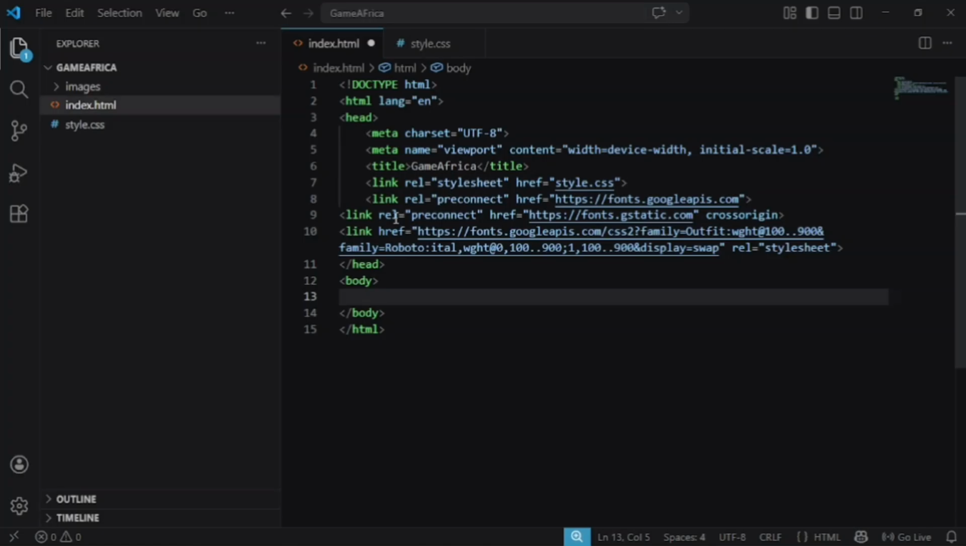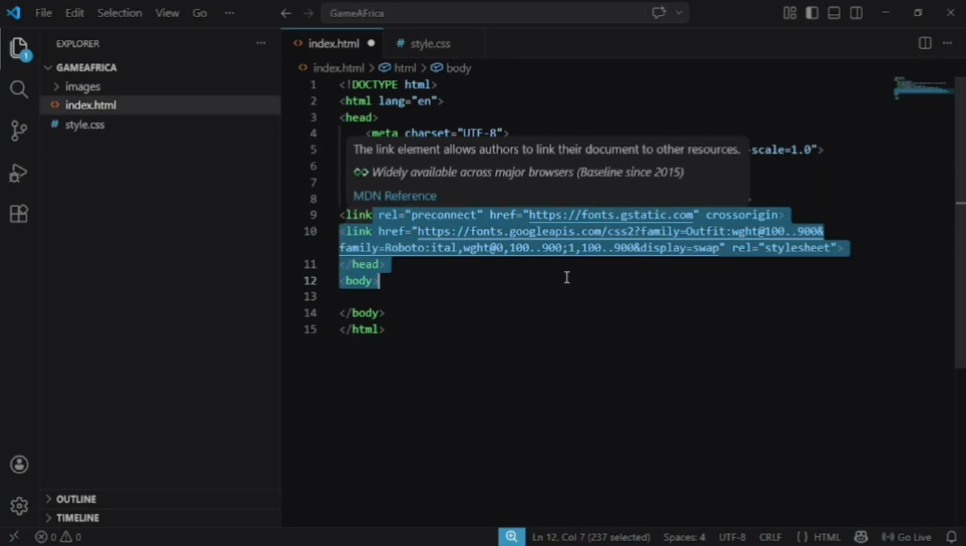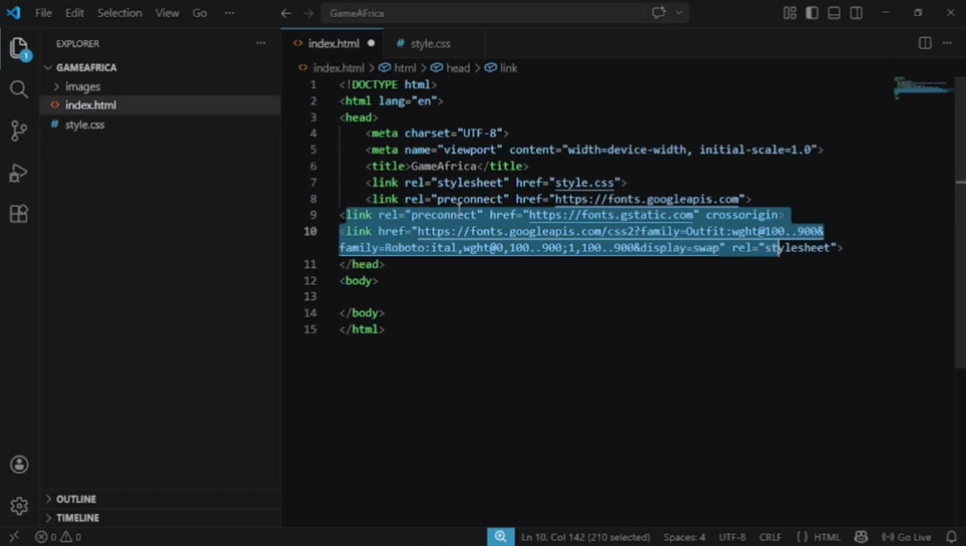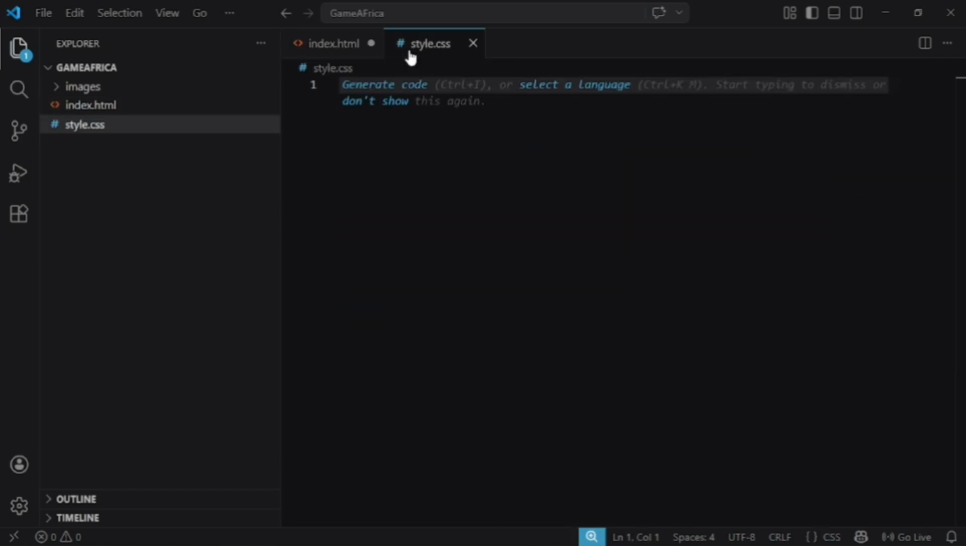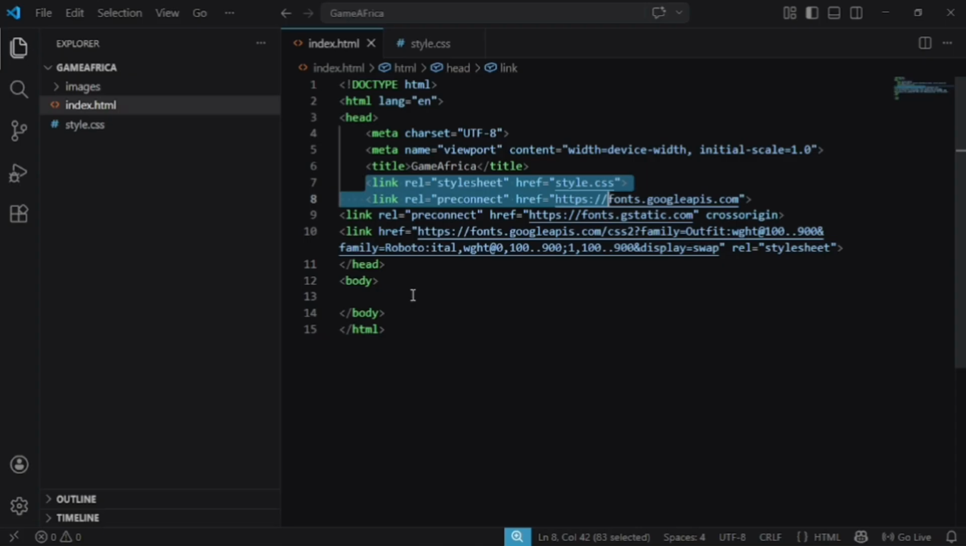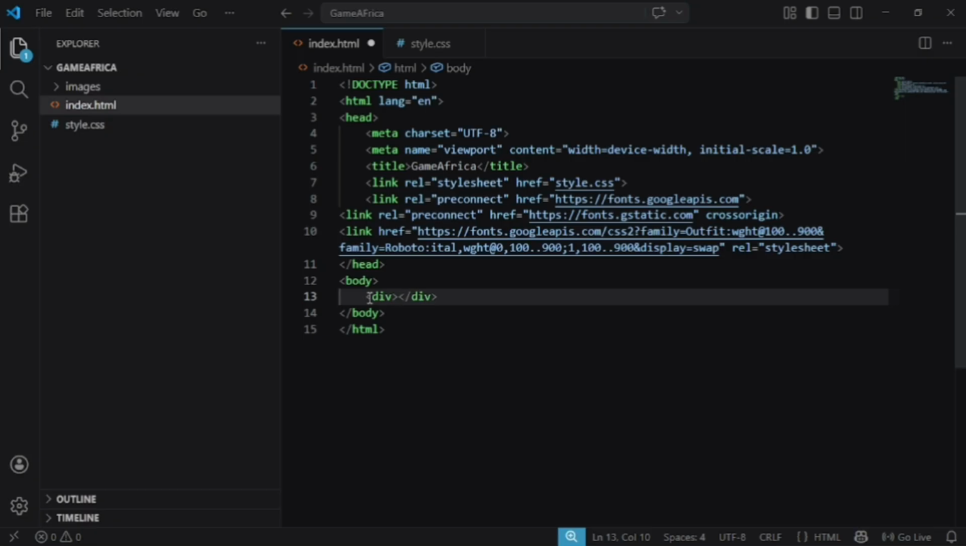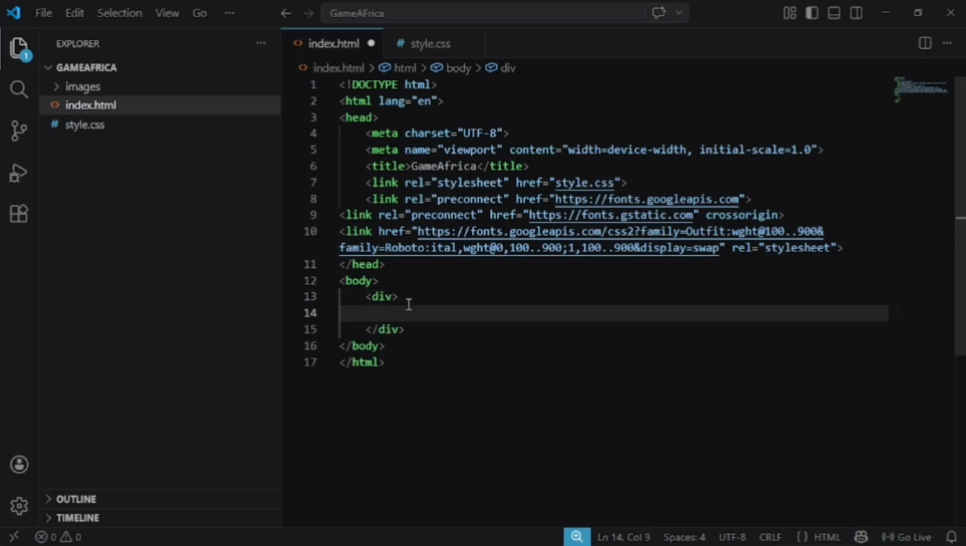I've already imported the font and connected it to the CSS file. So now let's start. We create a div with the class header. After the div, we create a logo with the h1 tag.